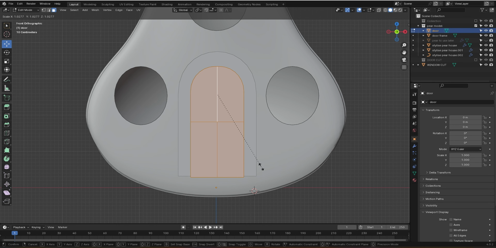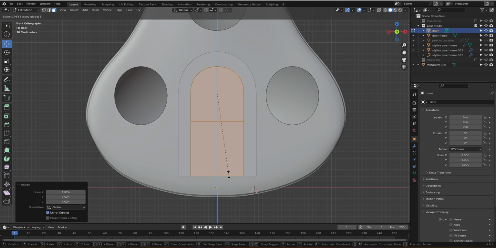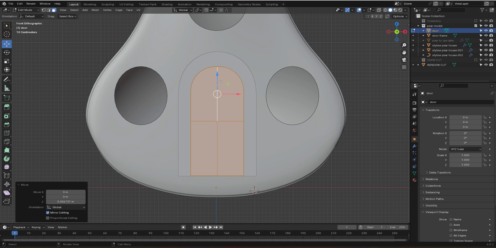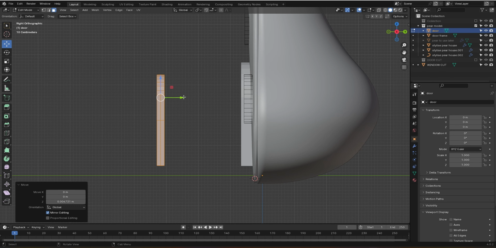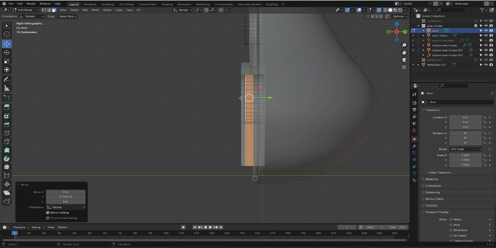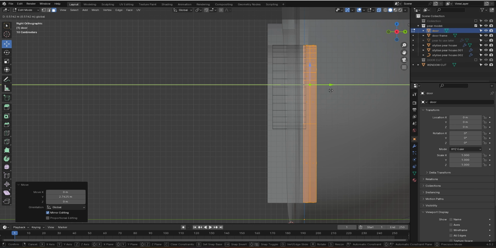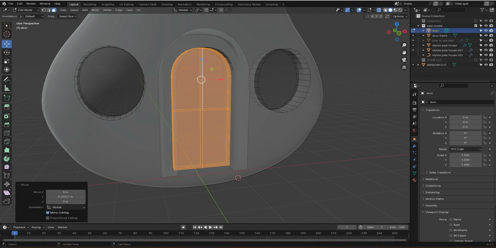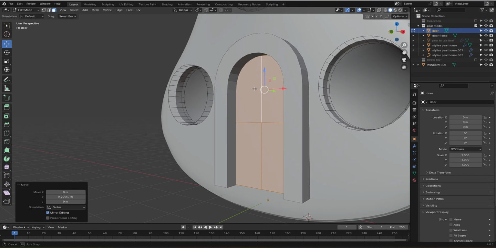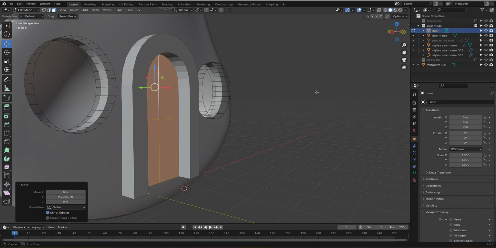Then I'm going to tab into edit mode and scale this out a little bit in the z-axis and bring this up. Then let's move this back. Then turn on the X-ray mode to see what we're actually doing. Let's move this somewhere around there. Let's turn off X-ray mode. That makes sense.